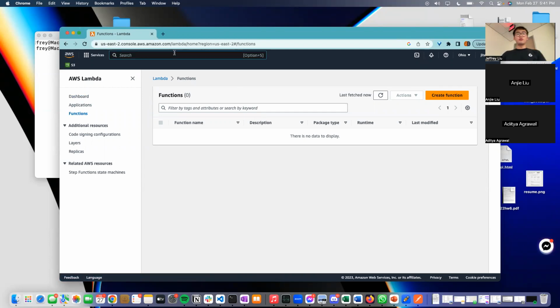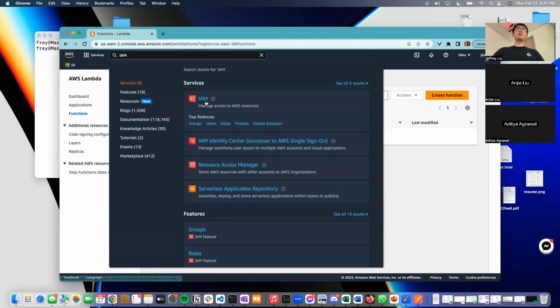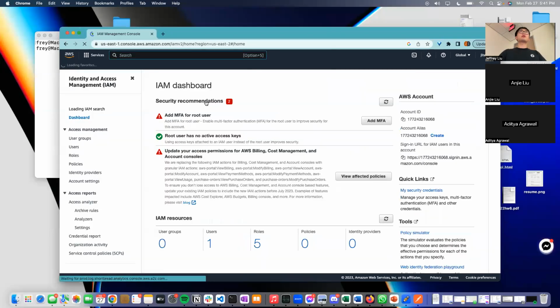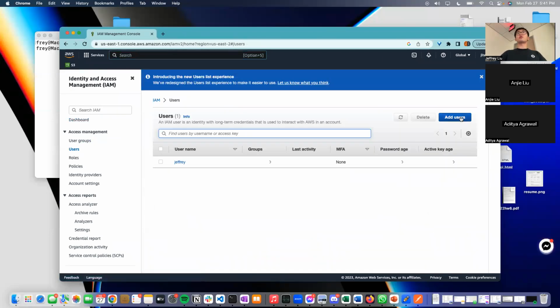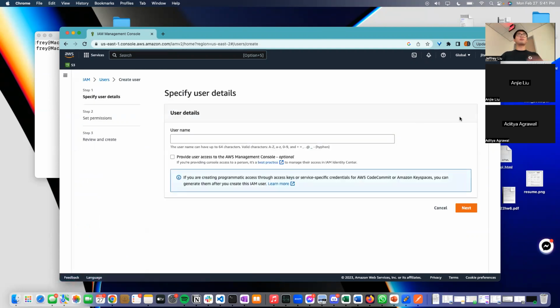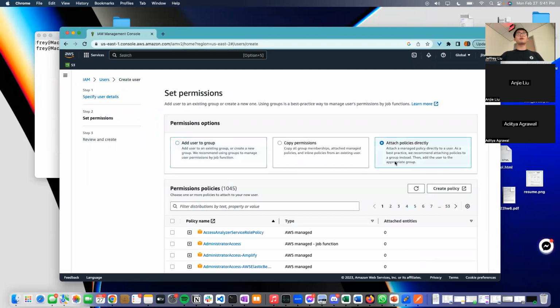But what I want you guys to do is create a user on AWS IAM. This will allow you to access resources and users. So what you need to do is go to users and create a new user by adding a user. Let's just say let's use Aditya for some reason. And then we'll attach some policies.